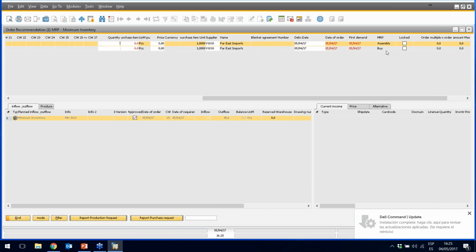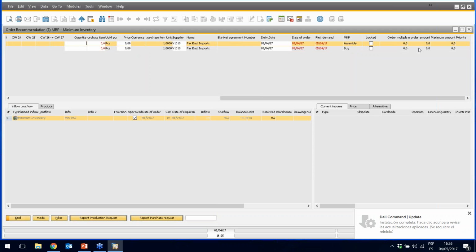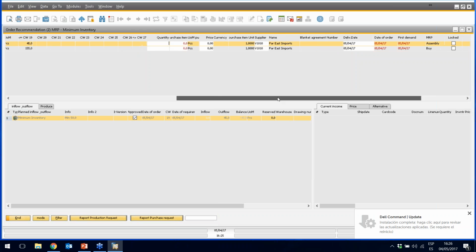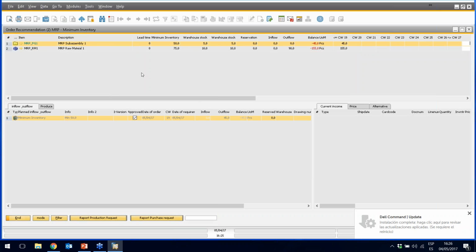And also, what kind of item is it? This one is a purchase item. That is why the procurement method is buy, and the other one is assembly. And if we have any other master data information. Okay, so in this case, if you can see on the first one, we have 5 of stock and we have the minimum inventory of 50.